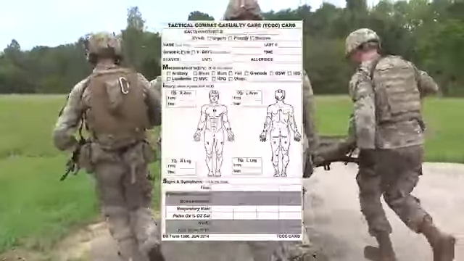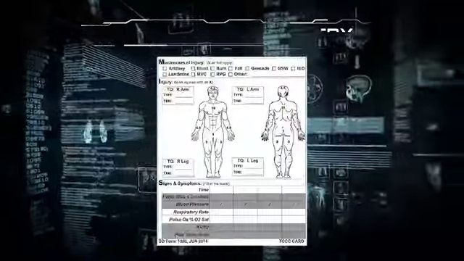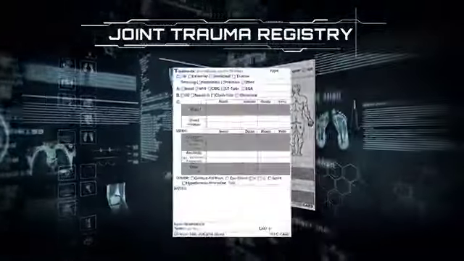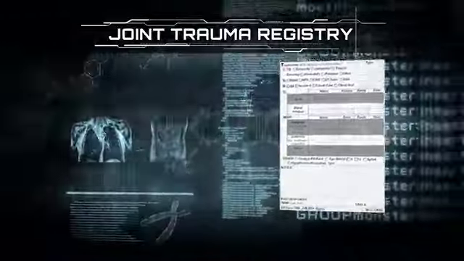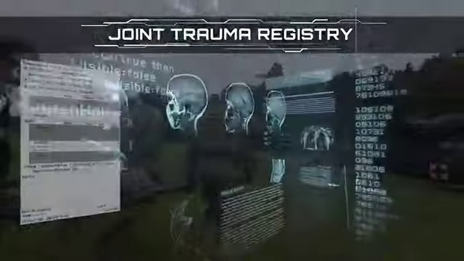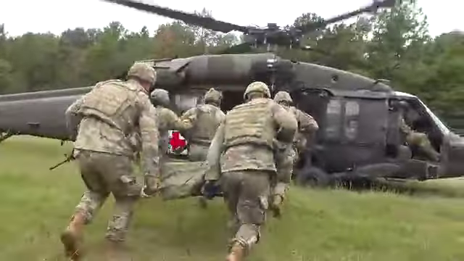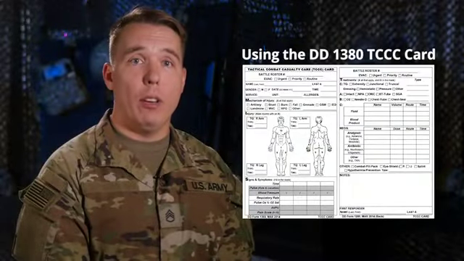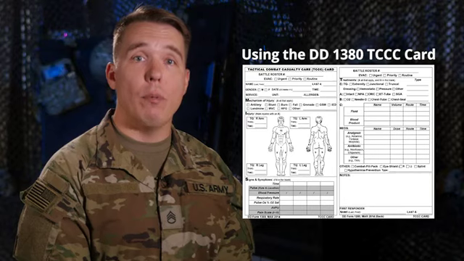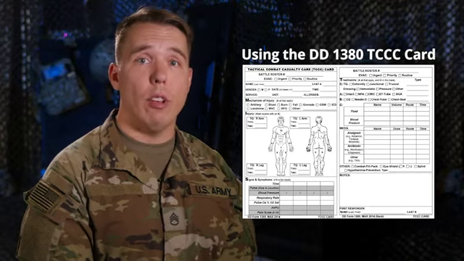Additionally, the de-identified information from the DD 1380 becomes part of the Joint Trauma Registry, which informs evidence-based process improvement and identification of best practices. This has already led to advances in tactical combat casualty care and contributed to better outcomes. The form is fairly self-explanatory, but let's run through the various areas so that you're familiar with everything before you need to fill one out yourself.